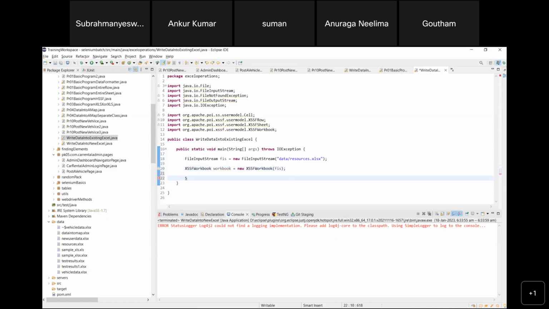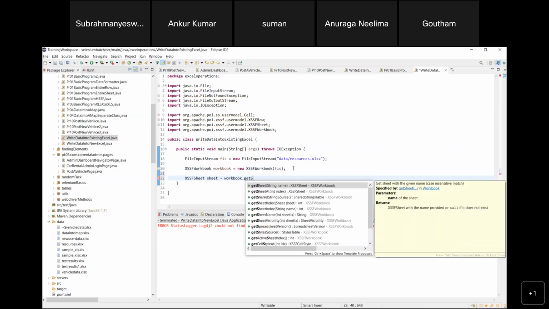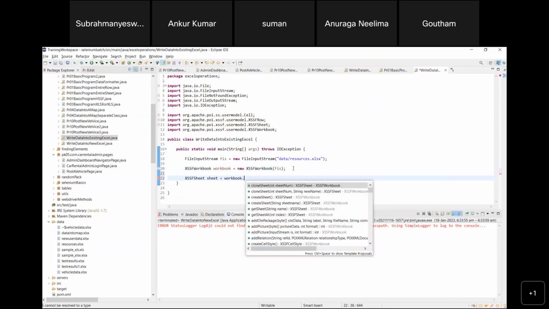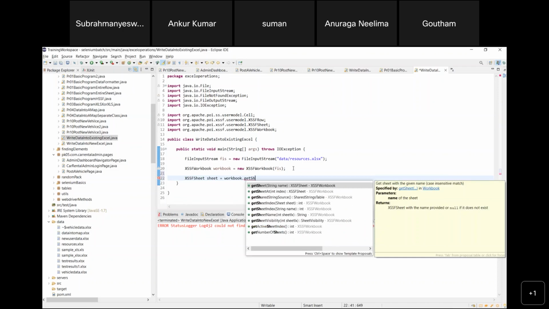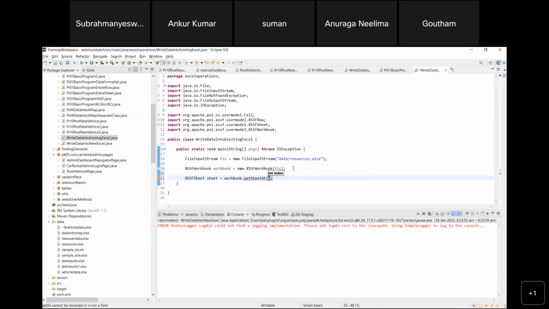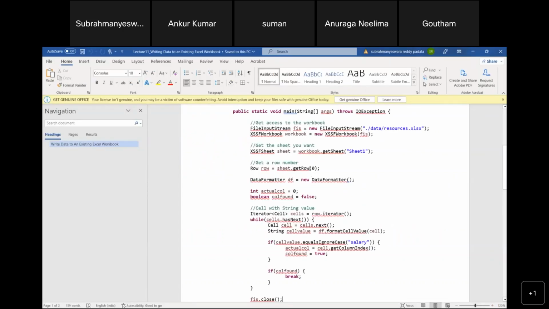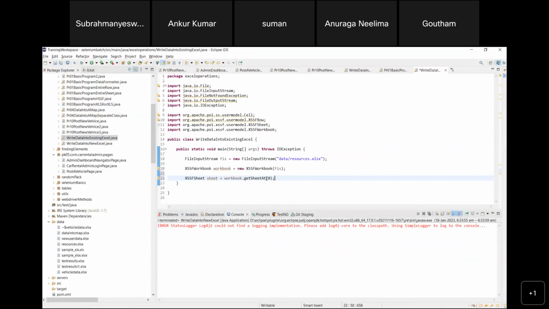Okay, so XSSF sheet is equal to workbook dot get sheet at index 0. Okay, so we are getting the sheet object, or we can get the sheet by passing the name, like the sheet name. Okay, so now we got this one.